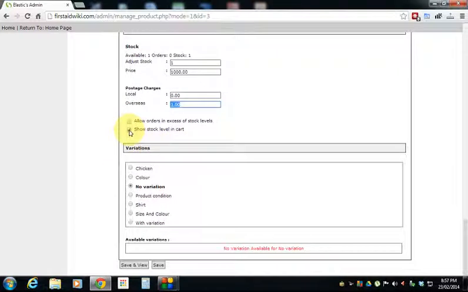Now this tick box here is the one that shows the stock levels in your cart. If it's unticked, people can't tell what your stock level is, and if it's ticked, they can see the stock level. I recommend having it ticked so that people know what the stock levels are. This tick box here, allow orders in excess of stock levels, means that people can order more than what you've got. So you might have 10 on hand, you can have it unticked, which means they can't order any more than 10, or you can have it ticked, which means they can order as many as they like.